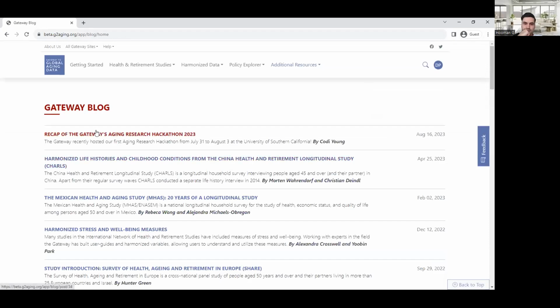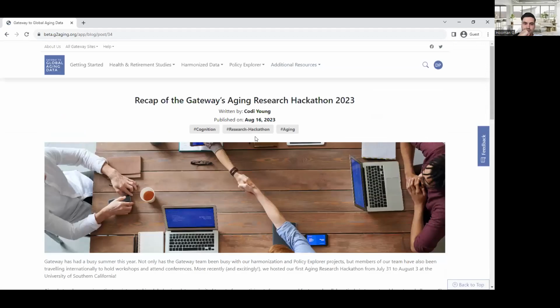I'll give a plug here for our latest blog, which we held a hackathon recently out at USC, where we invited researchers to come and work intensively on teams, particularly looking at cognition questions recently. And so we've posted a blog about that here.